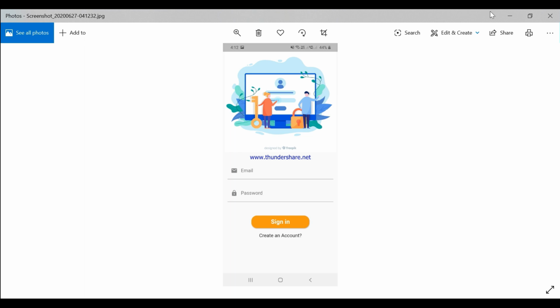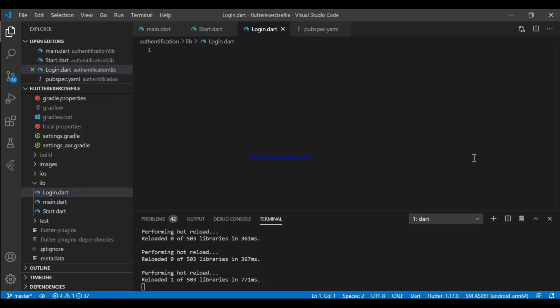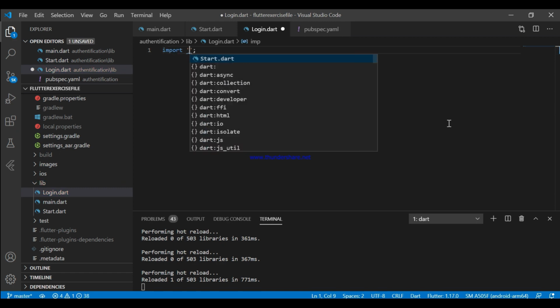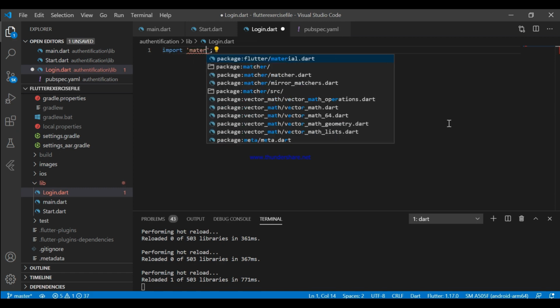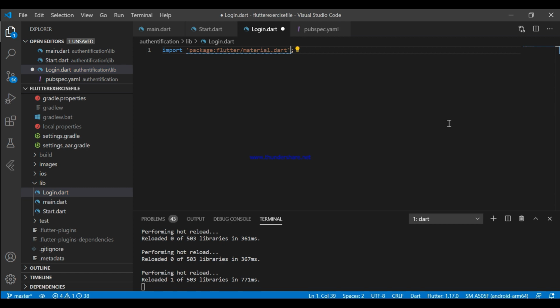This is the login screen that we are going to build. Email, a password. Now let's work on the login screen. This time we need to import one more file, which is Firebase auth.